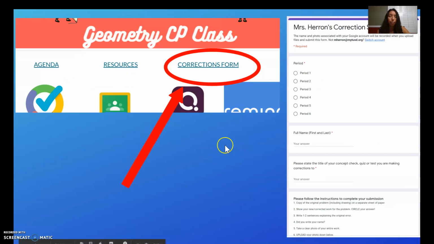Also on here, on the very front page, there's a corrections form. So you'll see, if you happen to go through our syllabus, for us in our CP class, if a student scores below a 70% on a concept check, a quiz, or a test, students are allowed to make corrections. And I highly, highly encourage students to make corrections. The point of that is to understand what it is that you did wrong, and then be better prepared for the next quiz or test that we happen to come across.